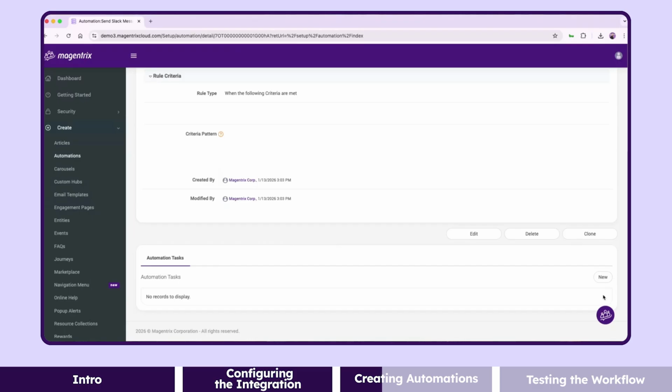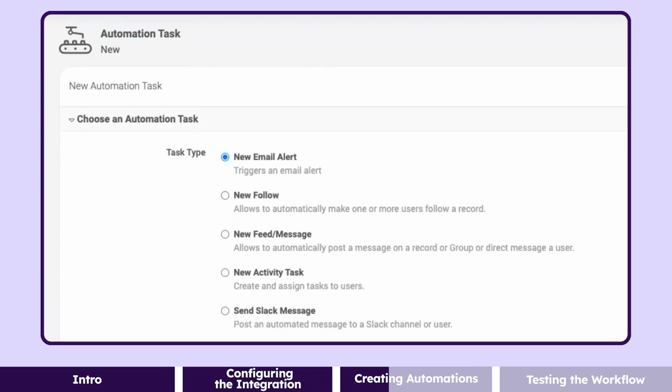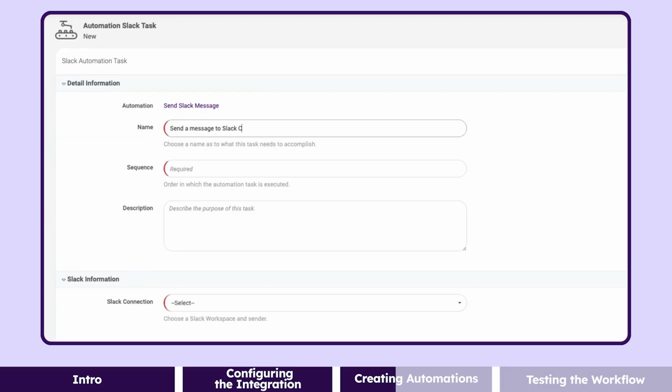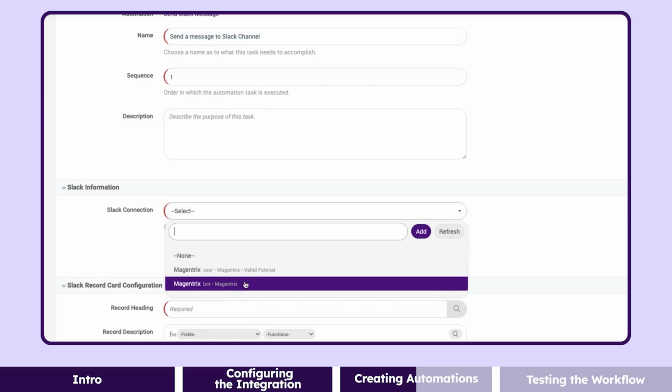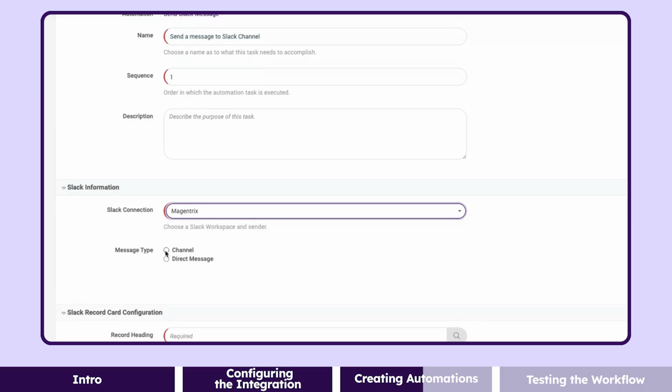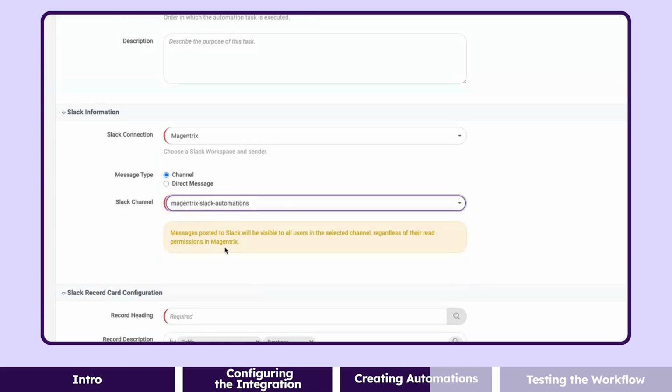Now, in order to send a Slack message, I need to create an automation task. To do that, I'm going to click new, select send Slack message. Next, give it a name. It's going to be the first in the sequence of the tasks. I'm going to now select my Slack connection. As you can see, both the user token and the bot token are here. I'm going to select the bot token. I'm going to send a message to a channel. The channel I'm going to send to is going to be Magentrix Slack automation.